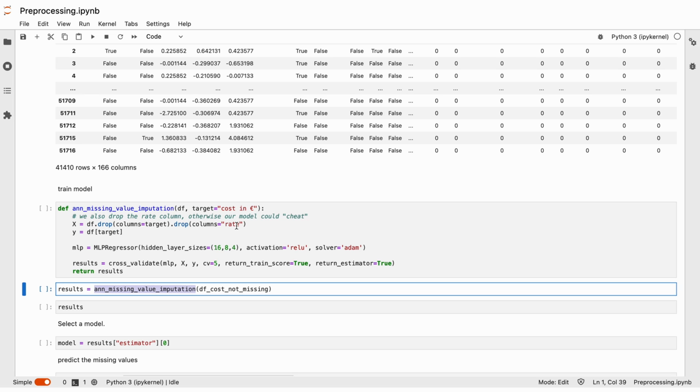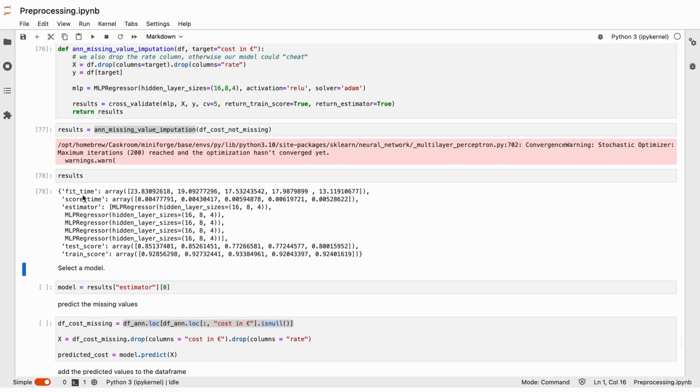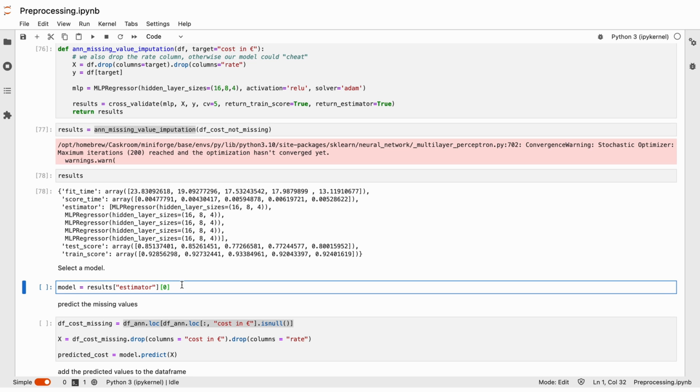And we also drop the rate because that's our original target, and if we don't drop that, then our model could cheat because it might implicitly get also information from the rate feature. And so then we have our MLP here, we train it again with cross-validation, and then return the results. And the results we get contain a lot of things, such as the time it took to fit the model, the different estimators for the different folds, the tests and train scores. And what we will do is just simply select the first model. So from the result dictionary, we take the estimator and then take the first estimator, so the first model.